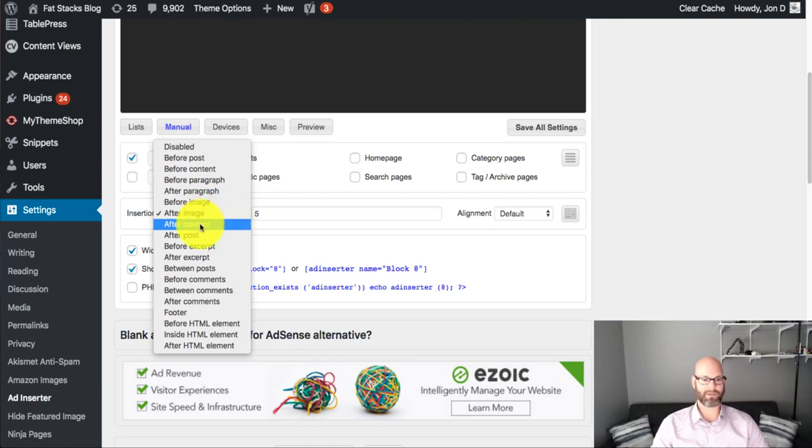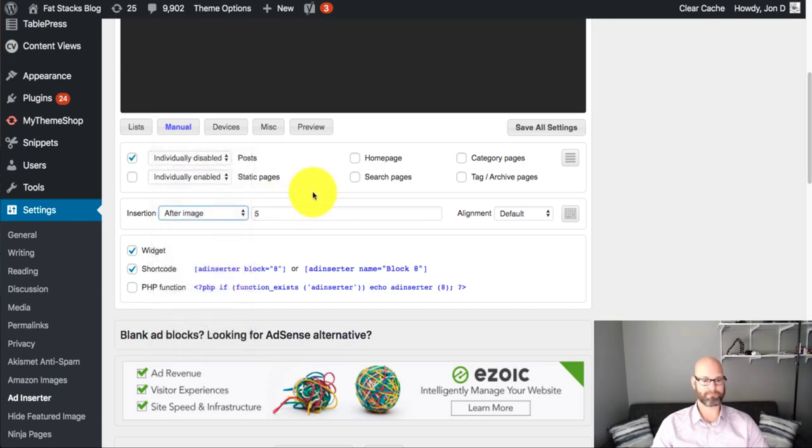And you can do it after the content or after the post. And as you can see, you have a lot more options. Between posts would be on an archive page. You can do it before or after comments, which can be a good placement as well. And if you have a footer section, you can do it there. So you have lots of nuanced placements to put your ads. Generally, what I use the most would be before the post, after or before paragraphs, and after or before images. I pretty much restrict it to that for the most part.